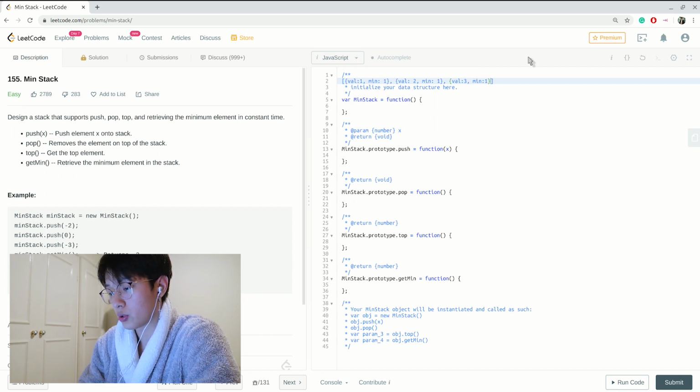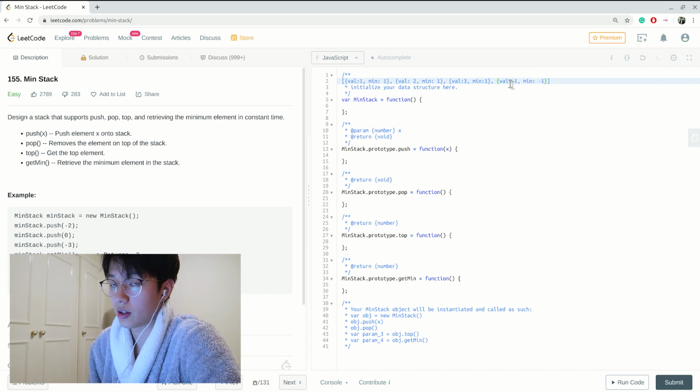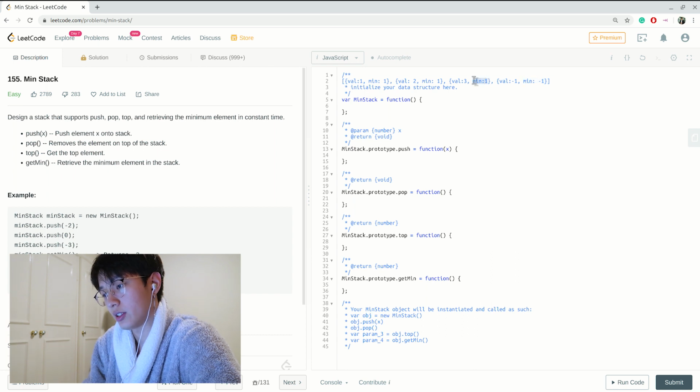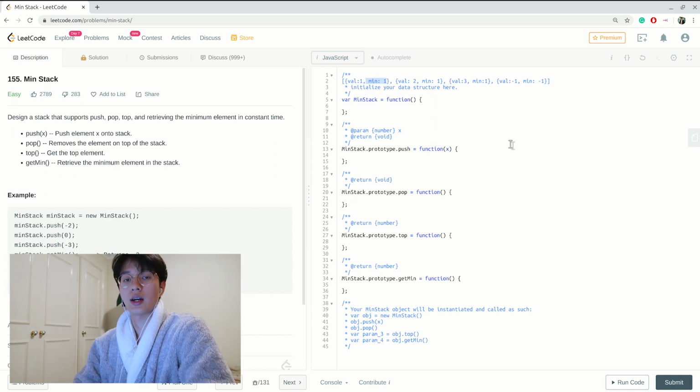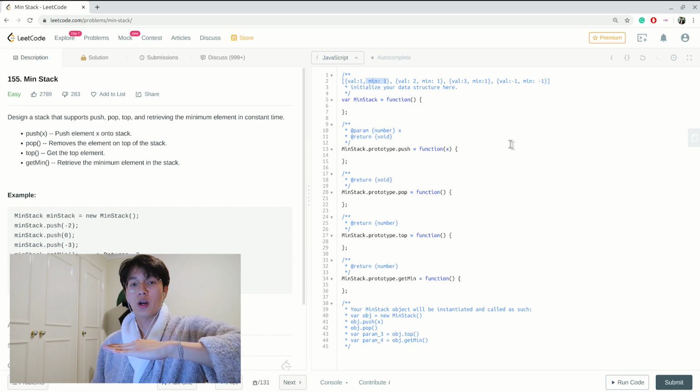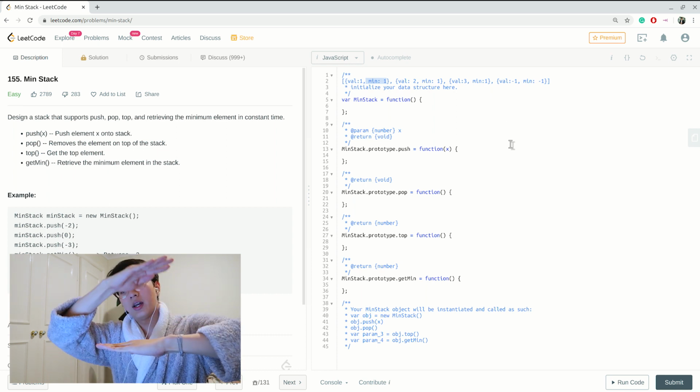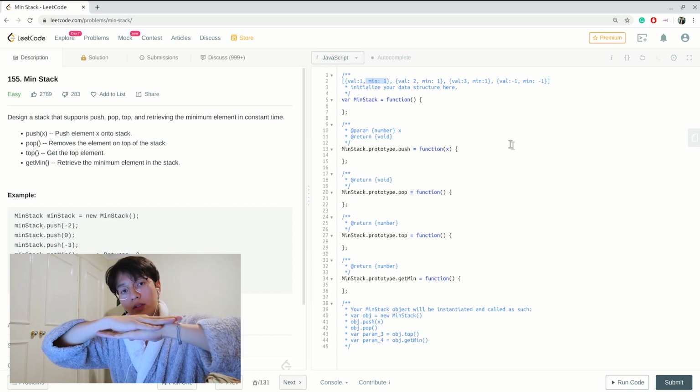But what if we were to push, say, a negative number like -1? What will your min be? Your min now will be -1, because -1 is the minimum element in this array. So now, when we have this min of -1, do we really have to change this in the stack? No, because of the way a stack works. Think of a stack as a stack of books. You have book 1, book 2, book 3, book 4. And when you want to pop book 4, you pop it off.